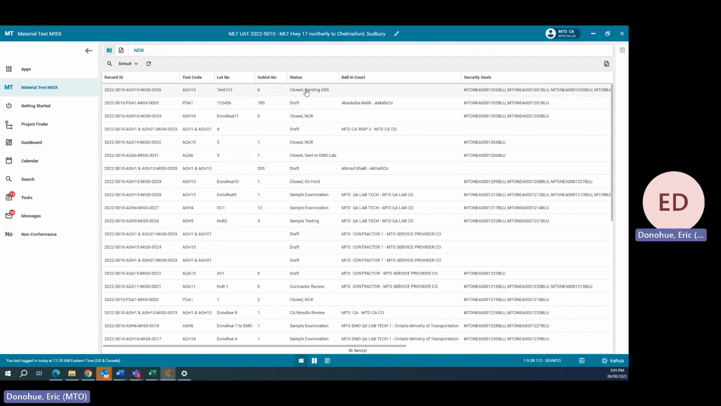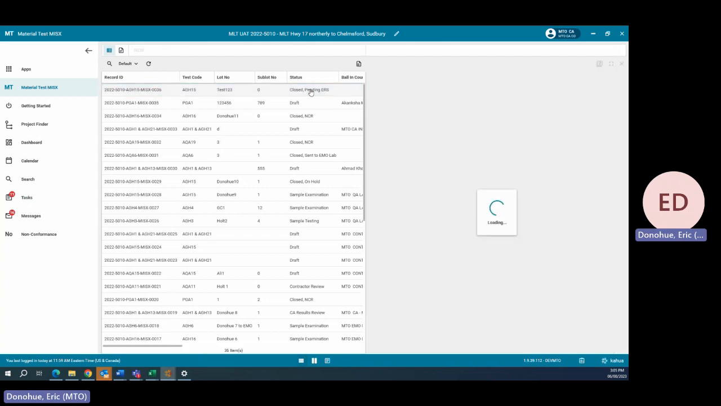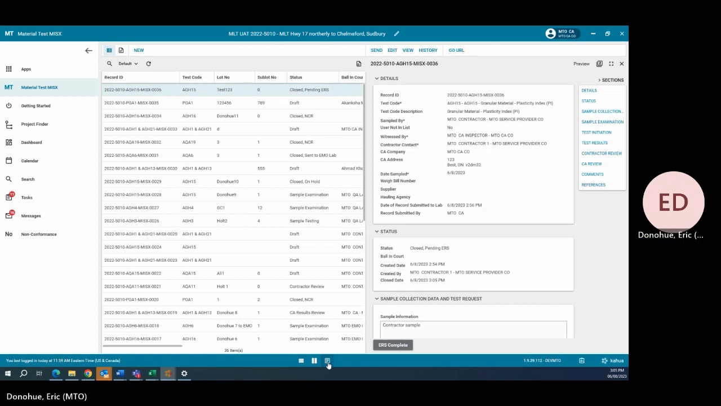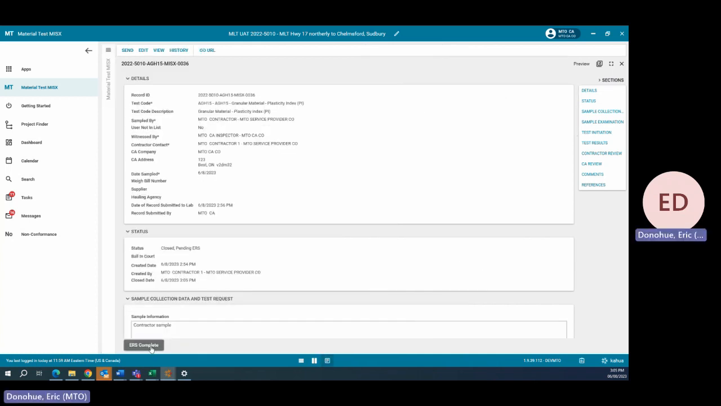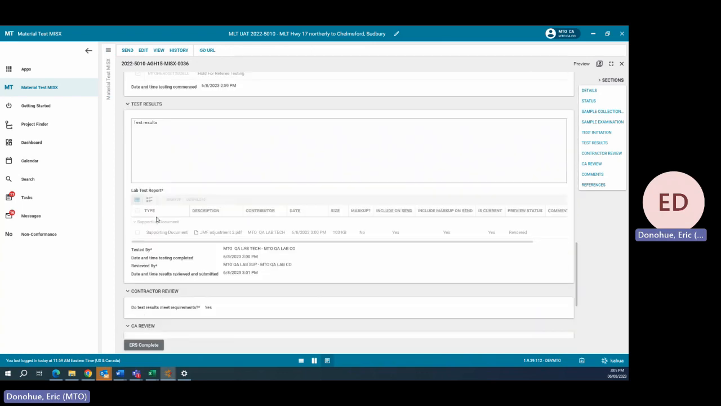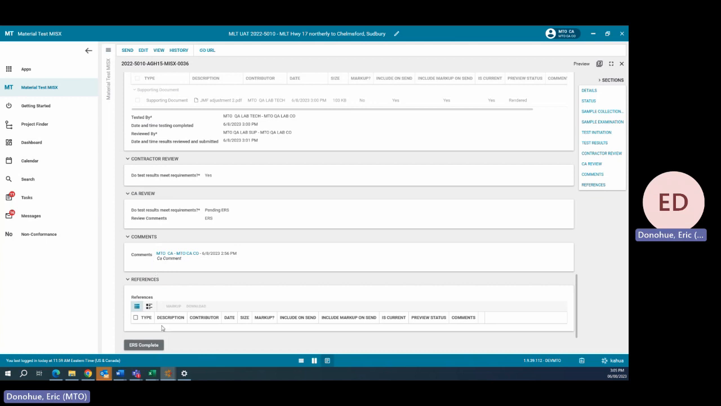However, once the CA has completed ERS, which will have to be outside of the system temporarily, for now, the CA will then come back into this record. So the CA does not have a task waiting for them. The CA must know that they need to come back and action these records that are closed pending ERS following completion of the ERS record. They will come in, they will mark the record as ERS complete. This is the only action that the CA has to take at this time. They could choose to attach the ERS report to the record, but at this point they would have circulated the ERS to the contractor outside of the system. So we click ERS complete.